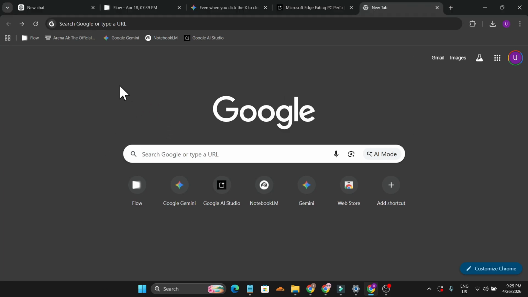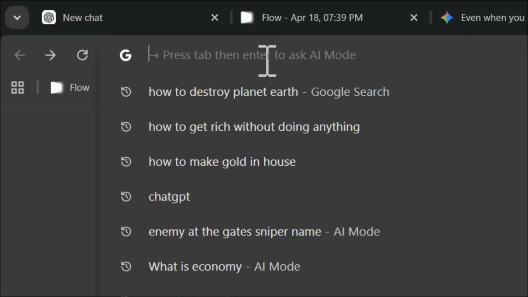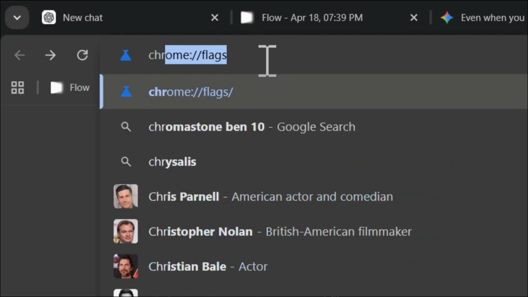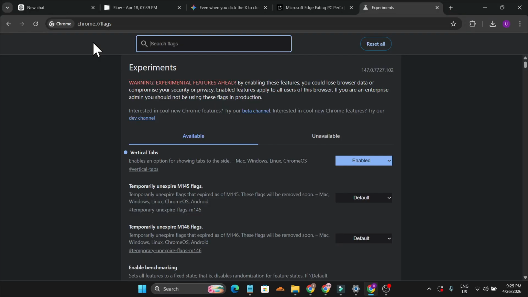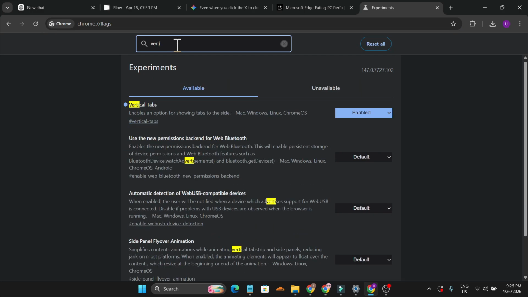To enable the vertical tabs, just go to your URL box and search for Chrome flags. As you can see, this is the Chrome flags. Click on it, and in the search bar here, search for vertical tabs. You can see vertical tabs here, and right now I have enabled this option already.